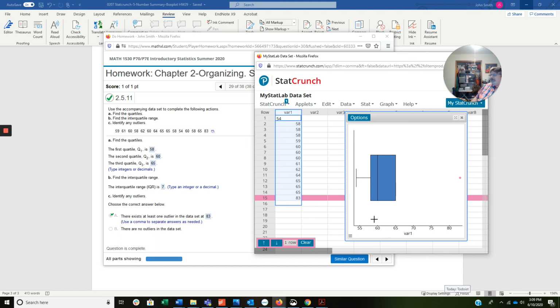I hope this helps, and I hope this also helps you understand measures of position or relative standing. Good luck.